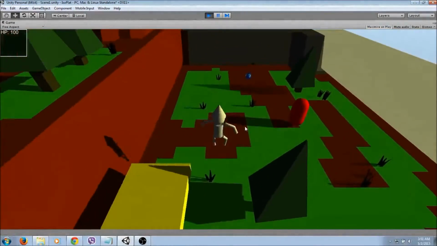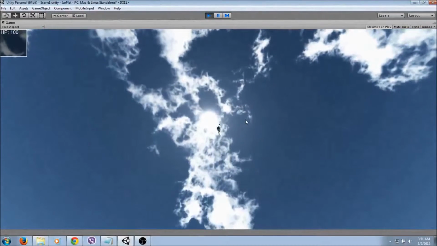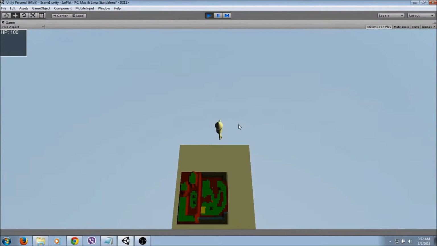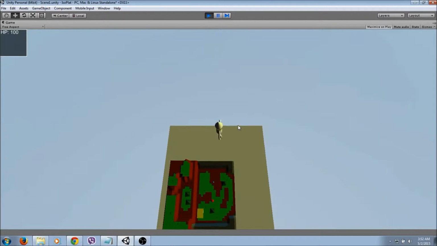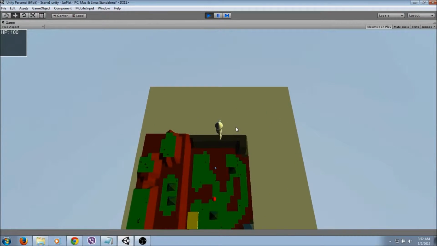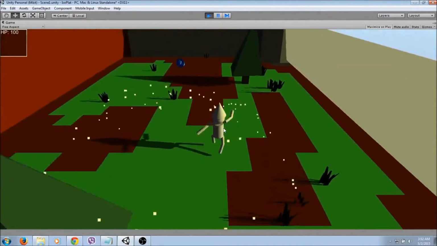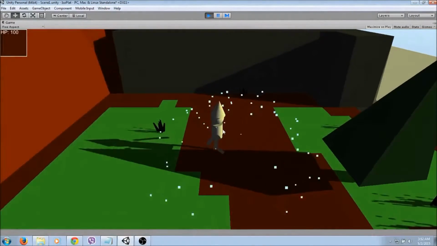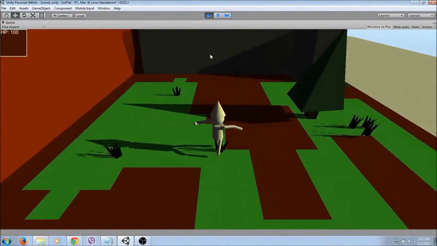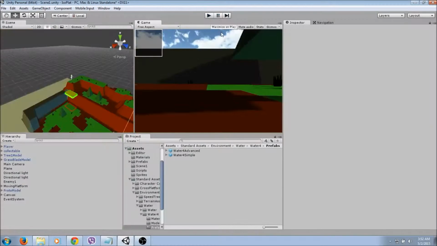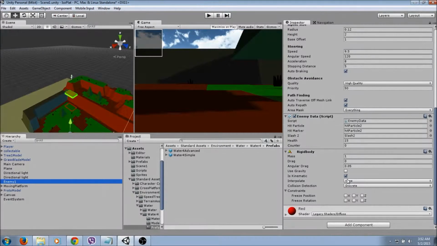The player's moving around, playing attack. Oh, look at that. First issue. The enemy just threw us in the air, so high, so fast. We need to fix that. He can die, and we have our health and collectibles and attacking. It's going pretty good.